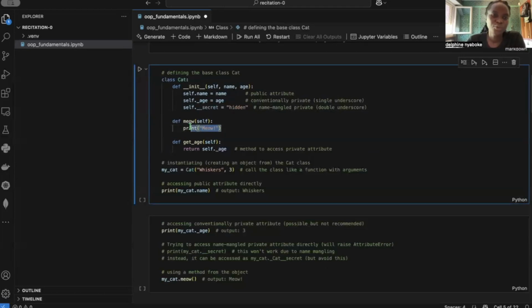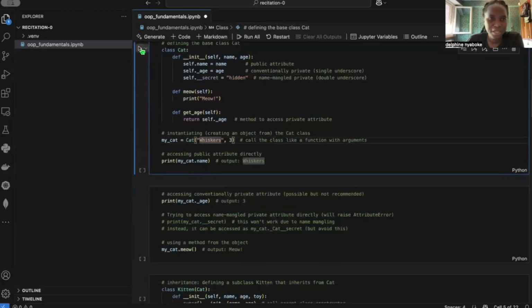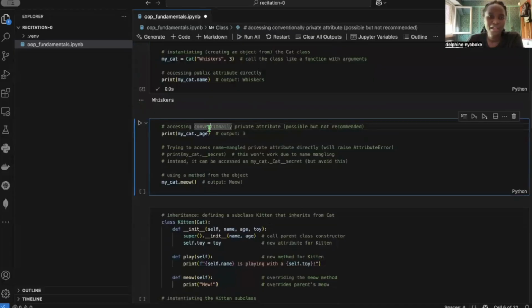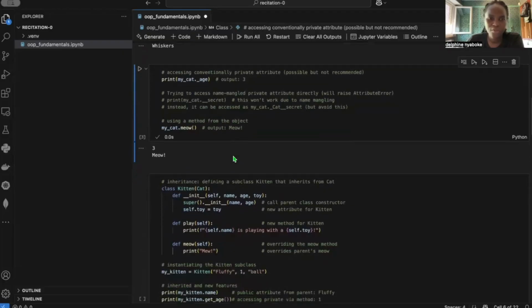Then you define this method, define meow, then you print meow. Then when you want to get a private one, remember, you have to use the underscore to get the private attributes of this. Then when you instantiate again, instantiating is creating an object from that class, this is my cat, then you print the cat name. So the cat name in this case is Whiskers. So again, if you want to get the age, because it's a private attribute, you'll get underscore age.